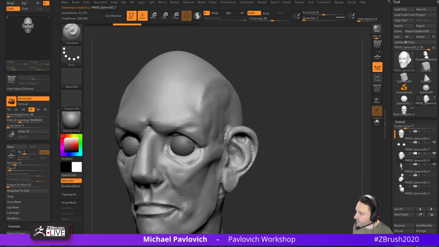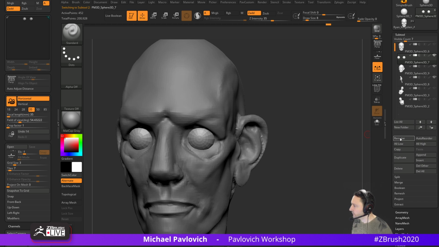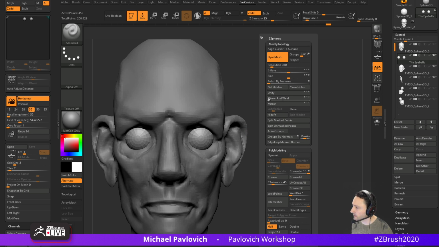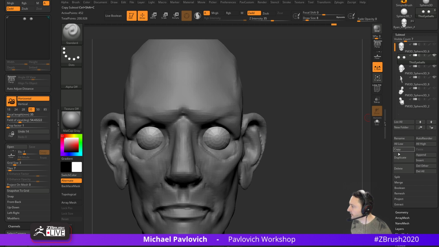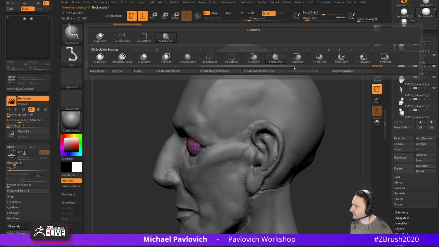I'll leave that up to you. But now we have our eyeball, so let's just call that our eyeball. And if you want to, you can go in here and rename it. And if you also want to make sure it's mirror and weld, then we can duplicate this off. And this is where we can get into a little bit of, let's use trim curve.